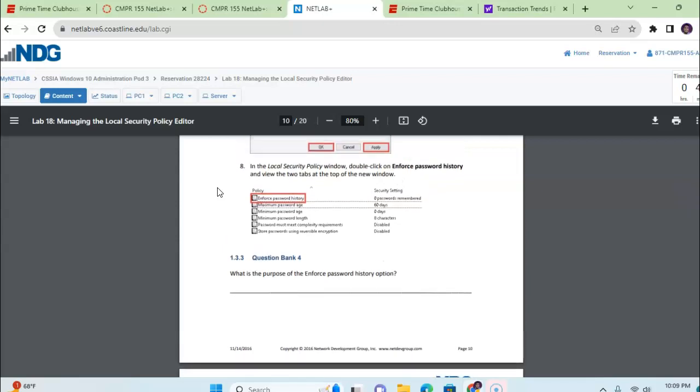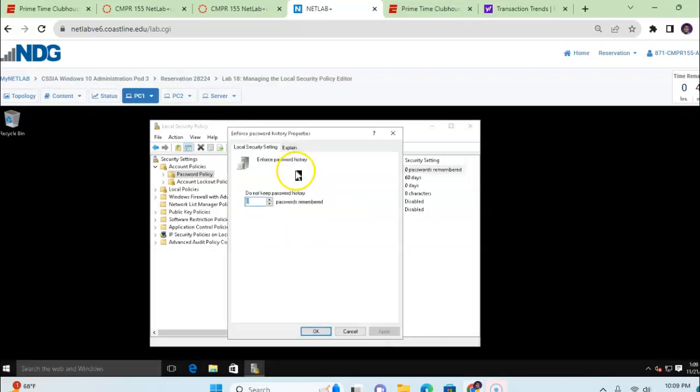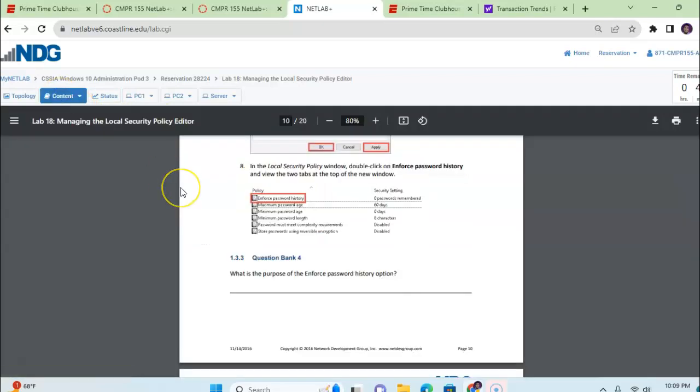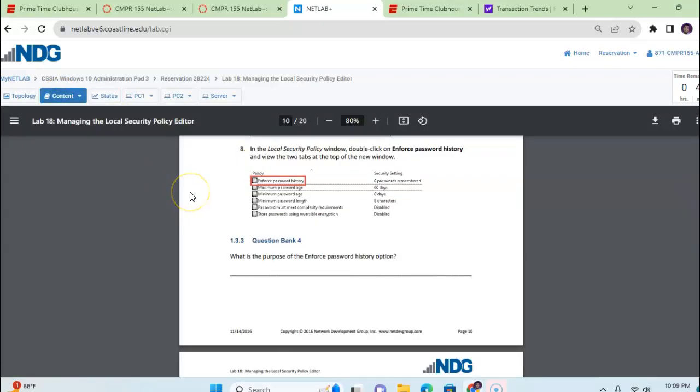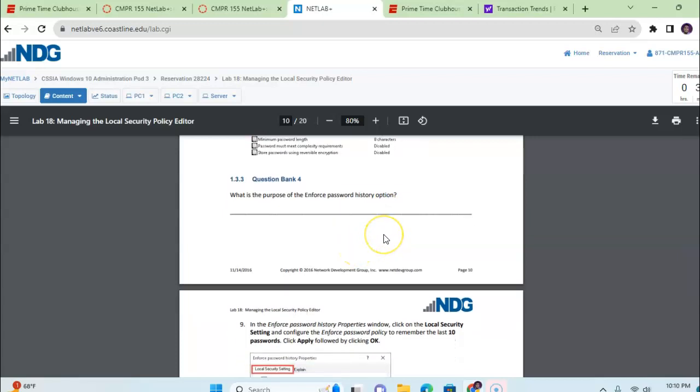Password issue. What is the purpose of the enforced password history? I guess it's to ensure that you don't use the same password. You want to be able to use different varying passwords so that nobody can crack your code.